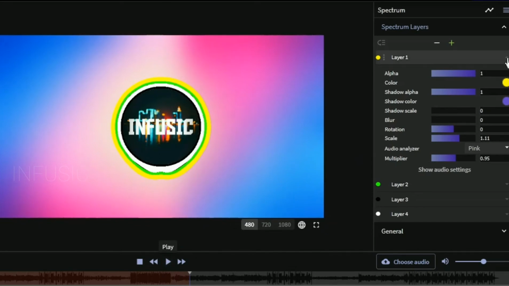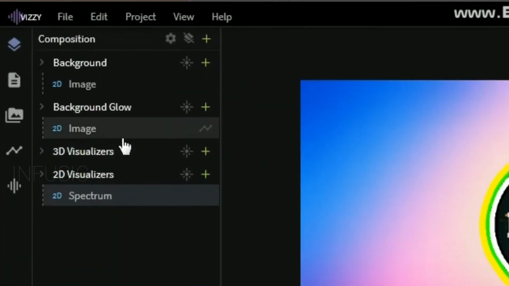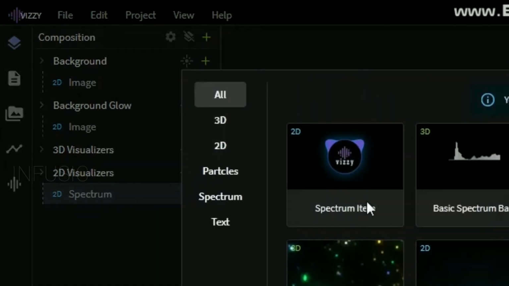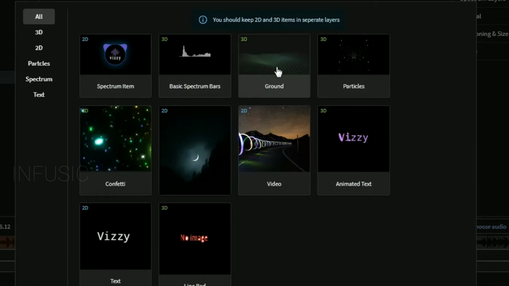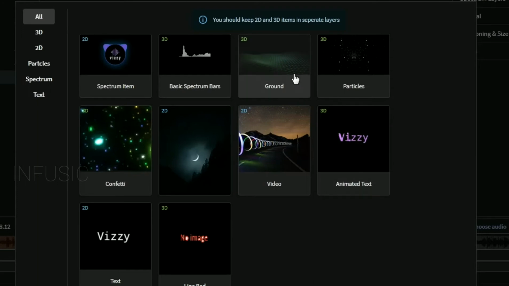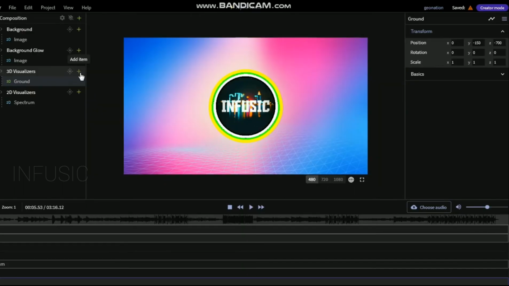So guys, we really want to do something. So I'm gonna show you what to do. So now in 2D visualizers, you can see the plus icon that we can use to add an effect to 2D visualizers. Now we'll use this animated text next time. Today we are going to use ground. Okay, we have selected ground. I cannot see it right now because where is it? Wait. Yeah. Now that looks amazing. I like that.